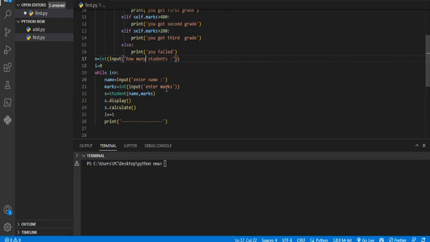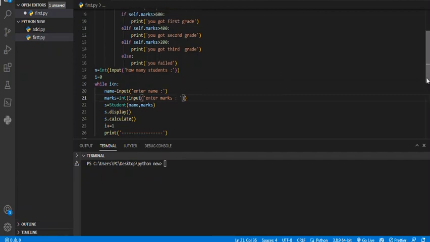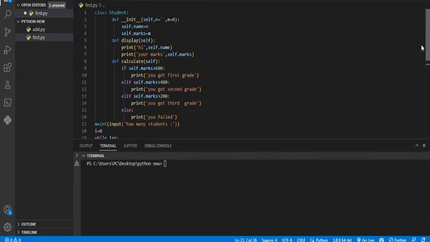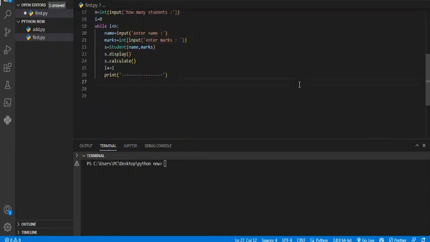Okay, we are entering the name and marks from the keyboard, and we are passing that name and marks as actual arguments to this student class. We assign the name and marks with this constructor, and we also check the conditions to calculate the grade. If marks are greater than 6, we give first grade, otherwise second grade, third grade. We'll see how it works.